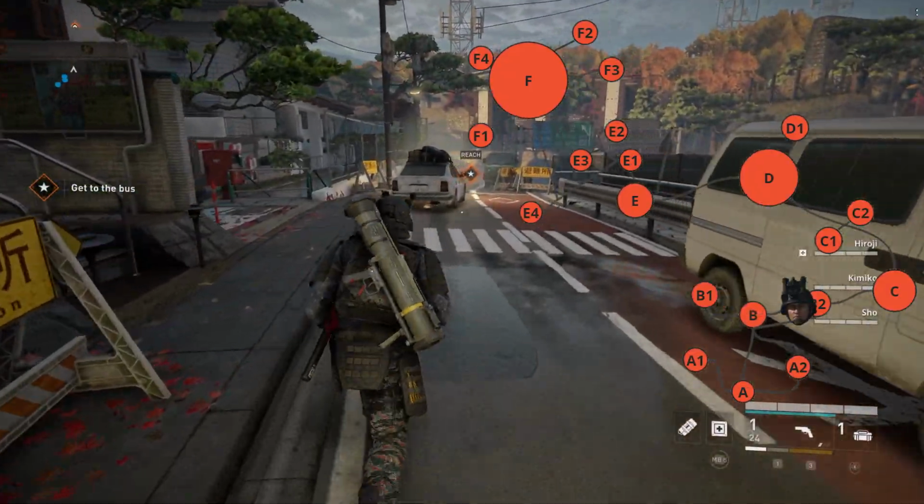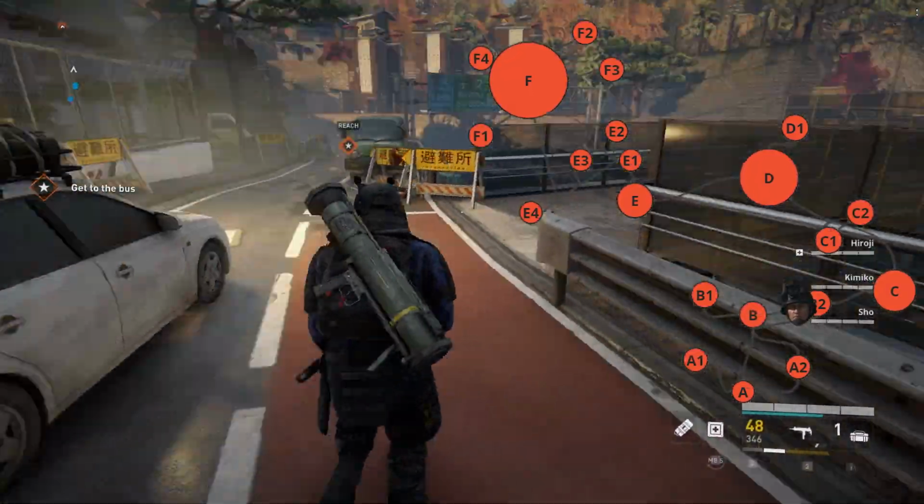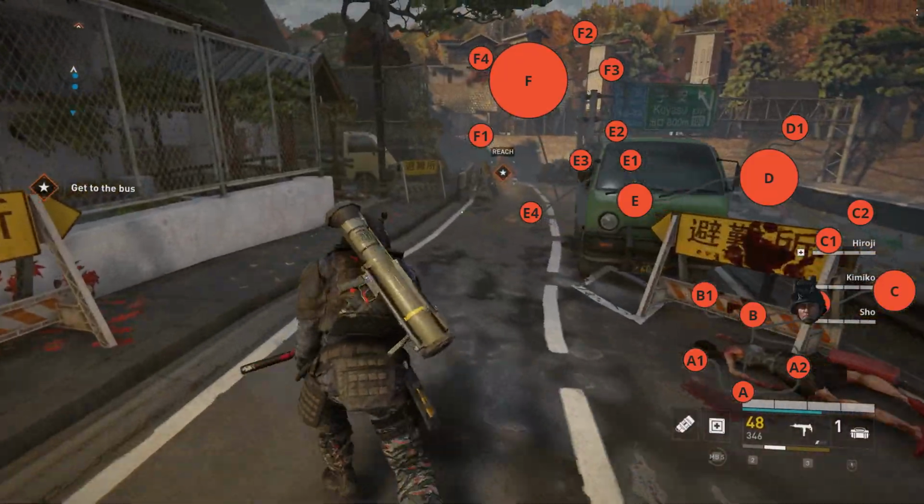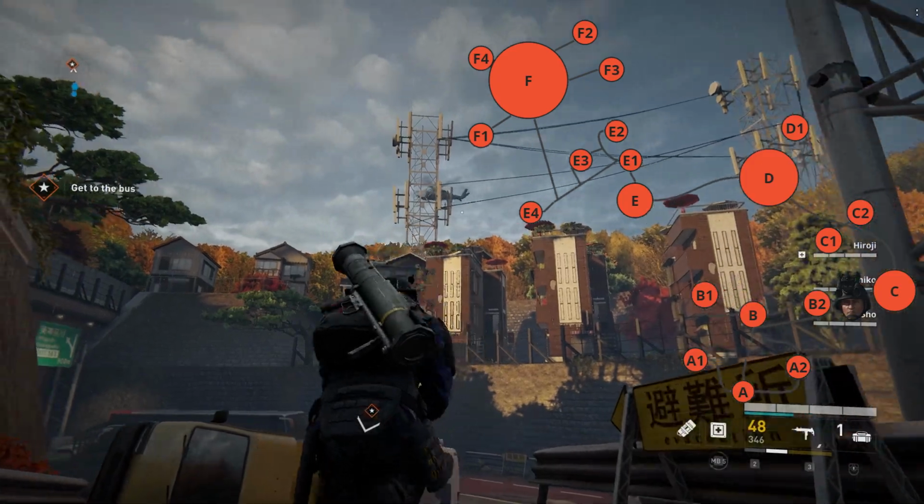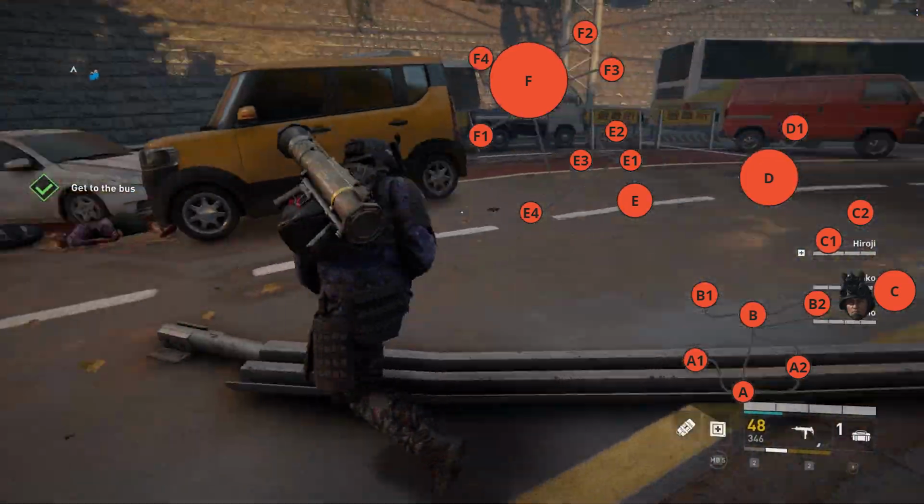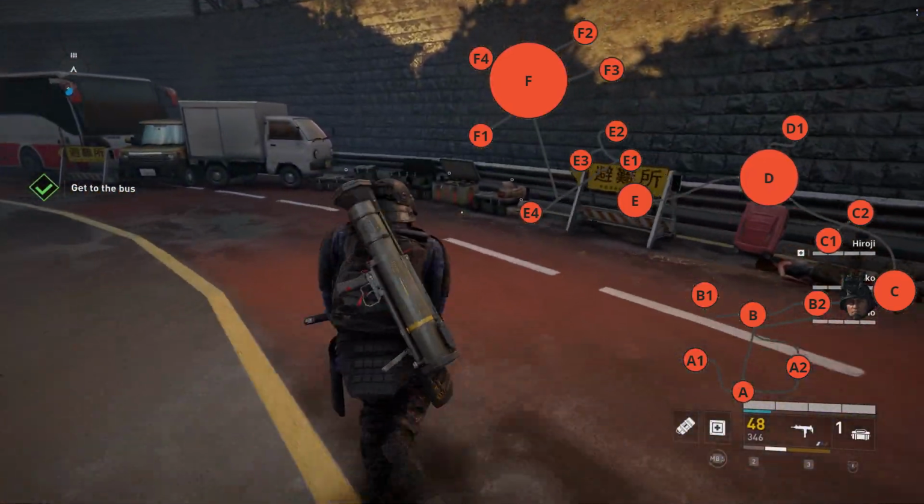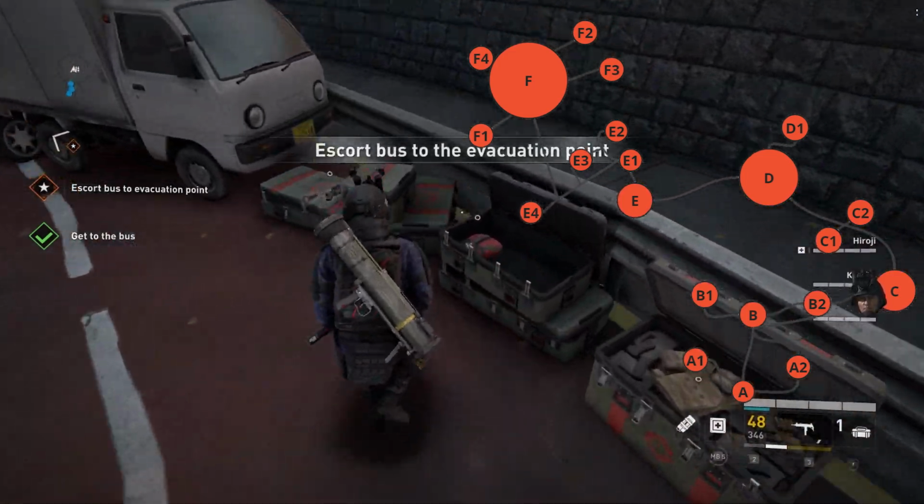Heading back to the original path, we walk by a bridge we could have crossed. This area has some supplies or zombies that could spawn, and is marked B2 on the map. Heading further on, we drop down into a tunnel area. This area has some supplies as well as a couple secrets and is marked C on the map.